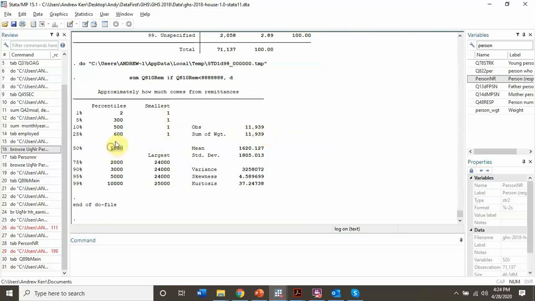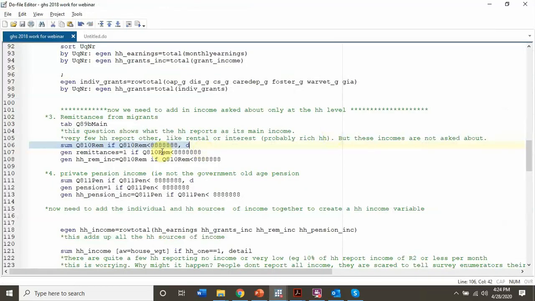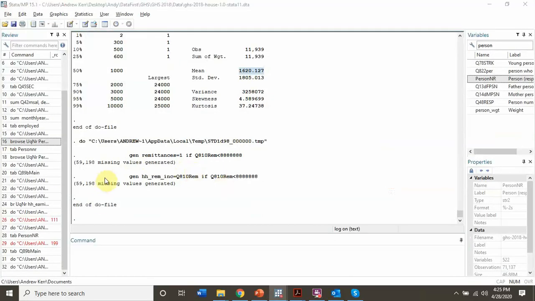The median of those who do report remittances is 1,000, and some actually get quite a lot of money, but most, you can see the 95th percentile of the sample who do receive remittances gets 5,000 Rand a month. So most people don't get very much. The mean is 1,600. So we can generate remittances. It's just a dummy. It's equal to 1 if they do get a positive remittance amount. And HHREM Inc. is just that actual amount of remittances that they get. So we can create that variable, done that here.